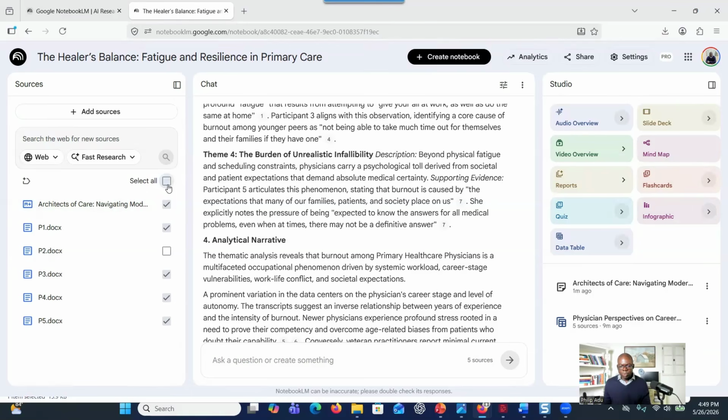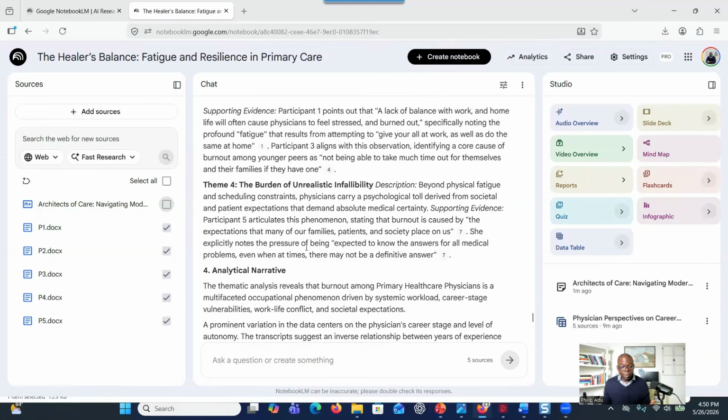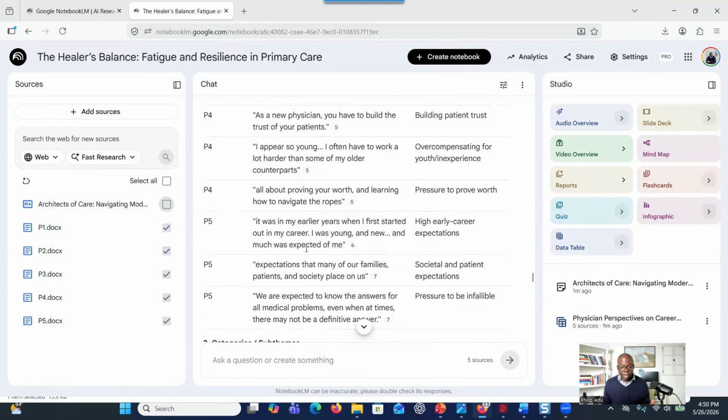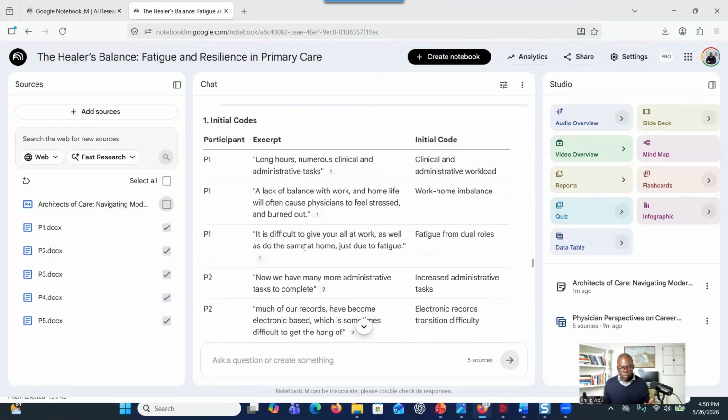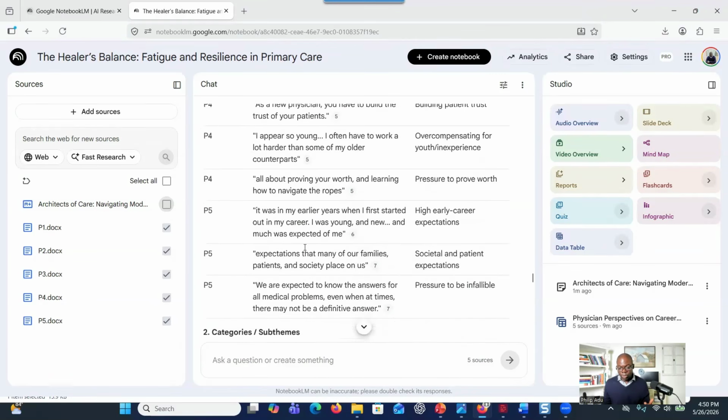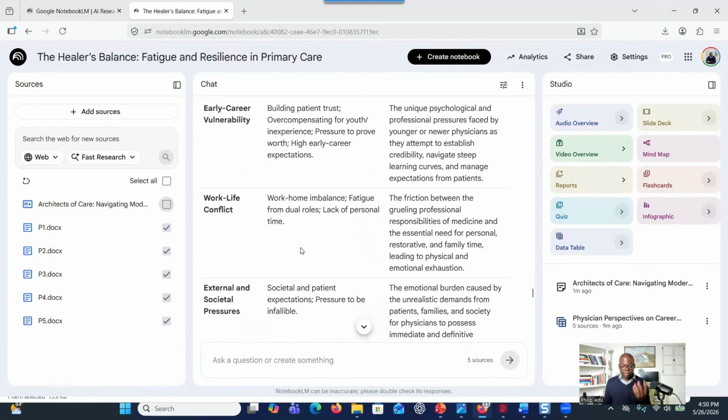Another thing is, what if you have more than one research question? You do the same process that I did. You do it for the second research question. The system develops initial codes for you and then categorizes the codes to develop themes. If you have 3, you can do it 3 times. If you have 4 research questions, you can do it 4 times, right?